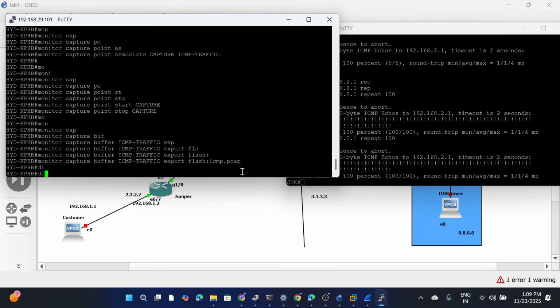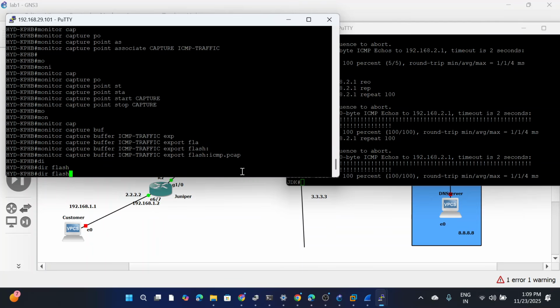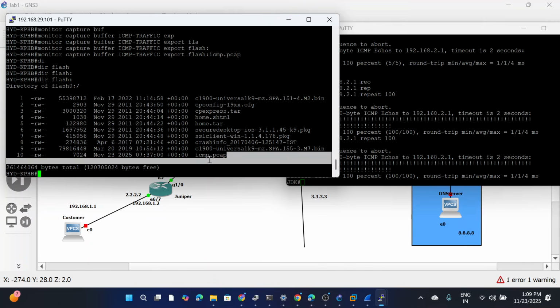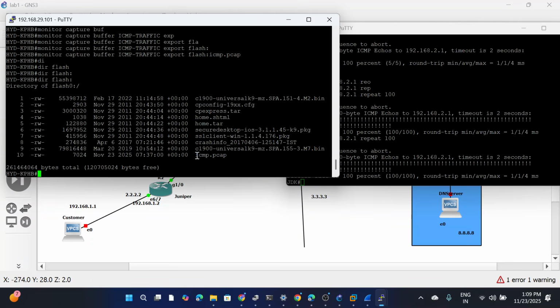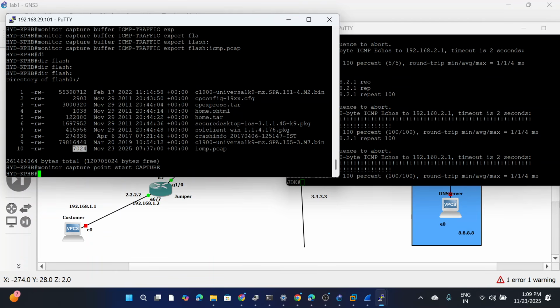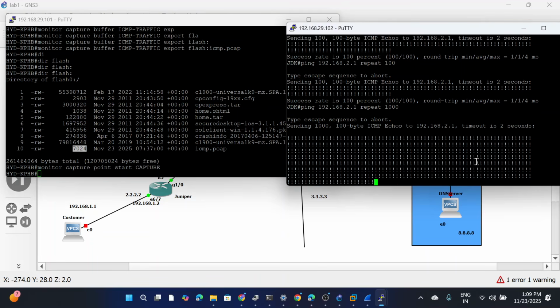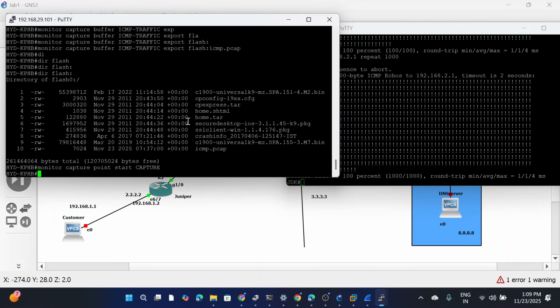If you want to see, check the directory of flash. See, are you seeing icmp.pcap? This is what we gave, right? Now how much data is it storing? 7024. We stopped it actually. Shall we start it again? See, I'm starting again. Now initiate. This time send 1,000 packets. Okay, now stop it.